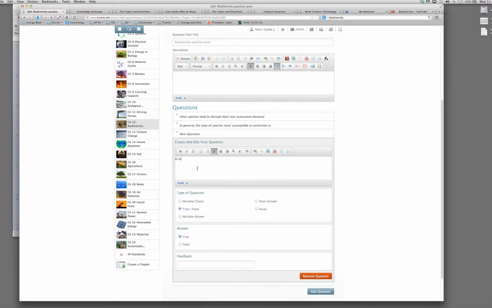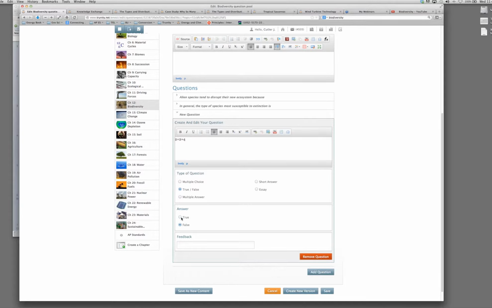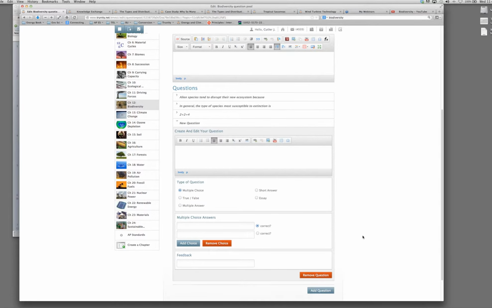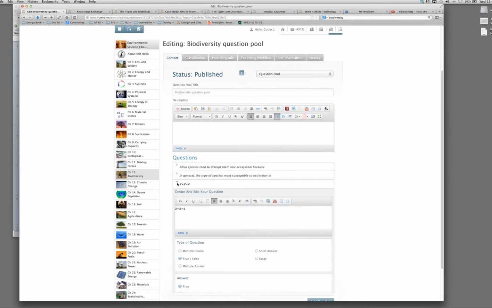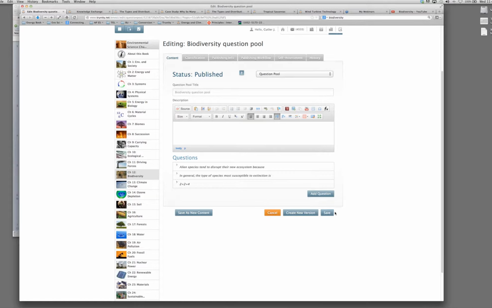And so I'll do 2 + 2 = 4, and I will click, is that a true or false? So here I indicate what the right answer is. So that is true. If I wanted to put in some feedback for the students, I could. And then I click add question. Whoops, I accidentally clicked add a new question too. So I move that. So there's my new question that I've created.